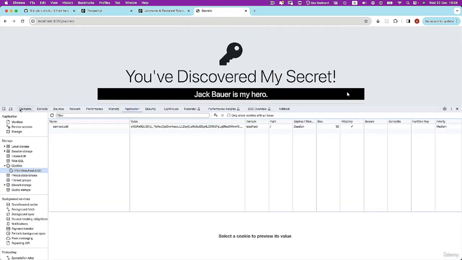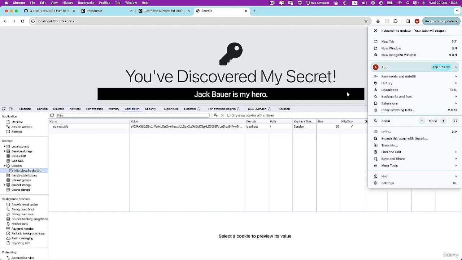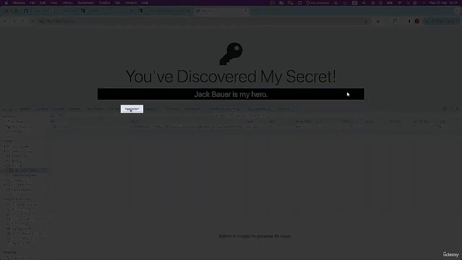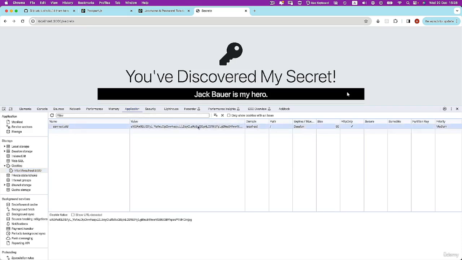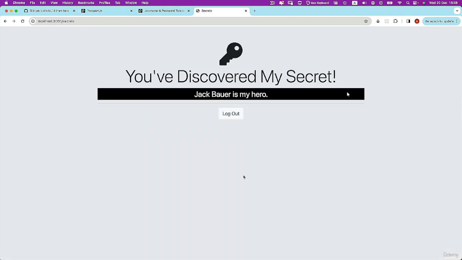And if you go into the Chrome Developer Tools, which remember is over here, under More Tools, Developer Tools, you'll be able to go to the Application tab. And here you can see under the Cookies section that for our URL localhost 3000, we've added a cookie into here that helps us to persist this session. This is why this is saved.